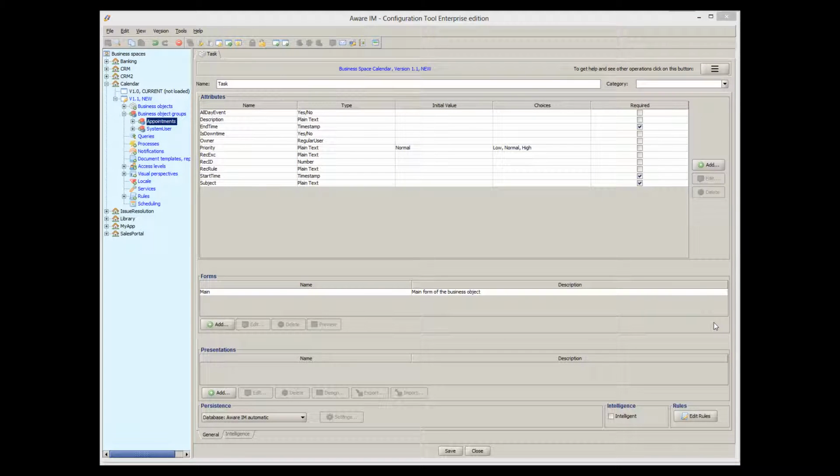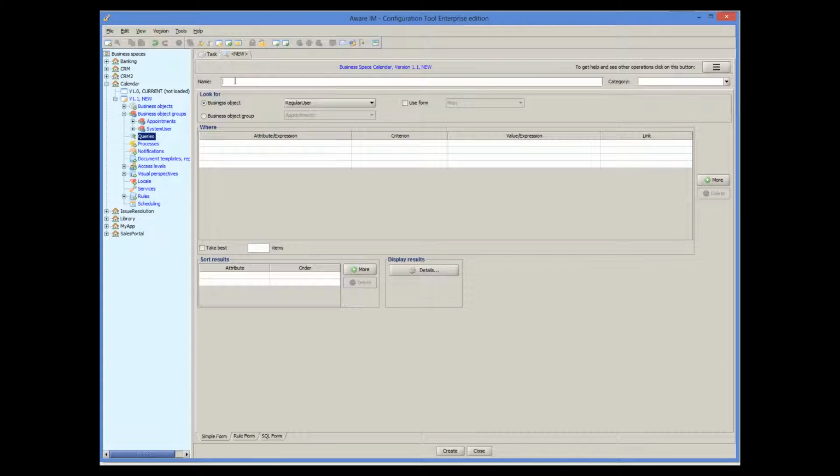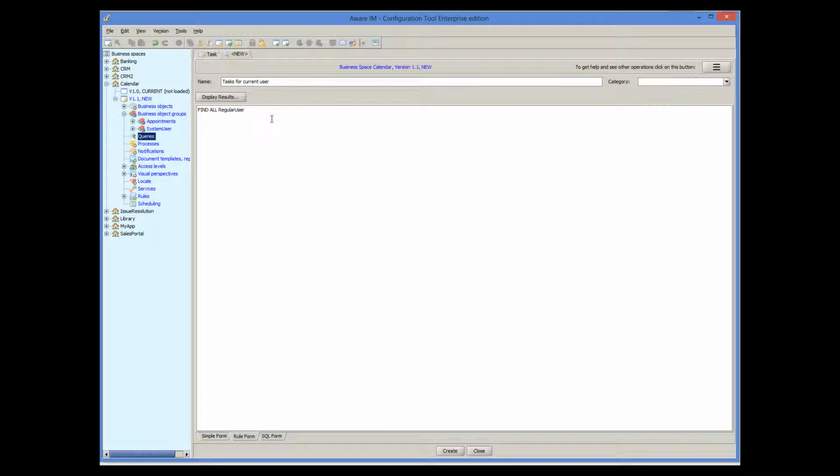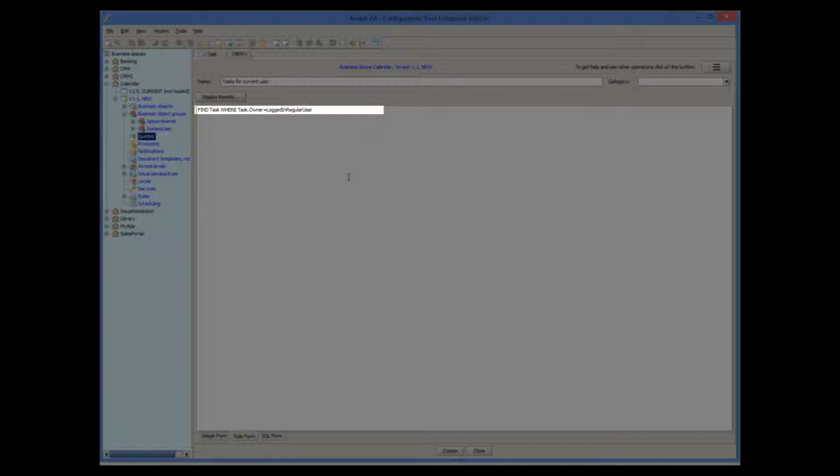Now we're ready to set up a calendar. To do this, we will need to define a query first. For more details about queries, please watch the queries tutorial. So we'll give it a name. The query will look for tasks allocated to the currently logged in user. So it will look like this. Find all tasks where the owner of the task is the currently logged in regular user.